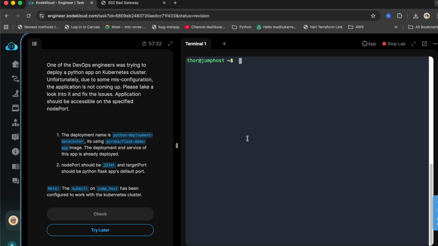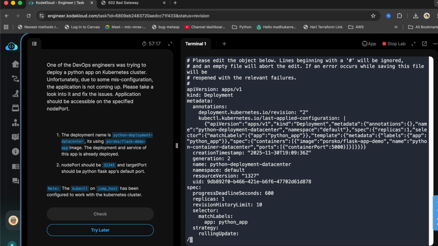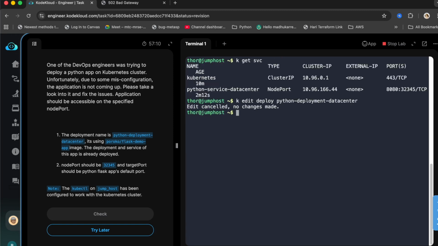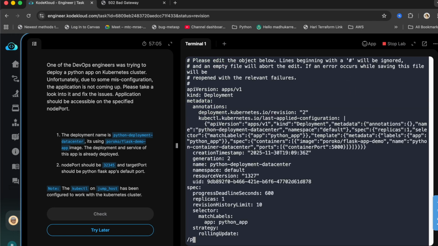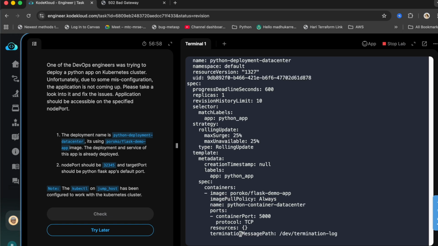Okay, let's run the command k get svc. The service is forwarding to port 8080. Now check our deployment. You look for the port. Okay, it's running on port 5000. So let's edit that service again. Now look for port. Just change this port. Container port is 5000.